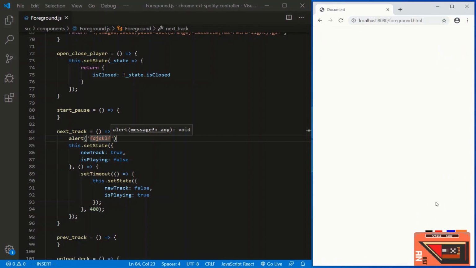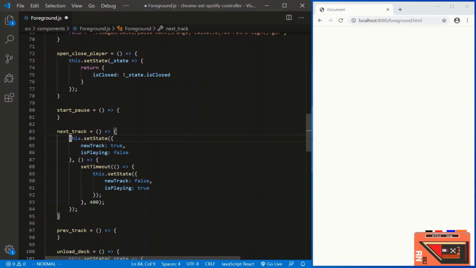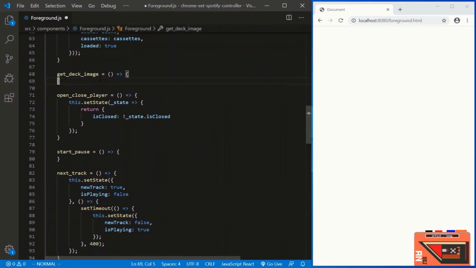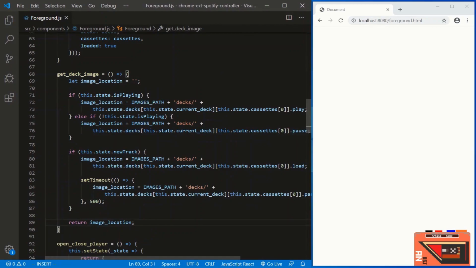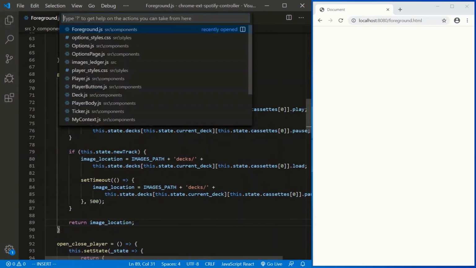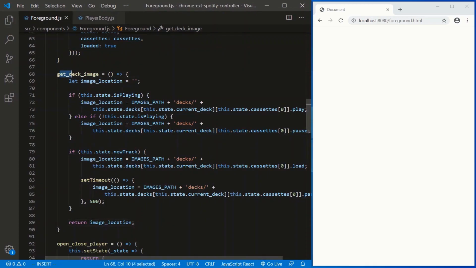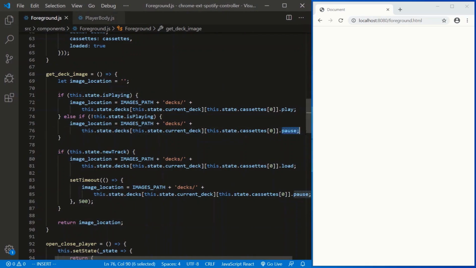To get this GIF loading in, we need to code something in where the getDeckImage is. So let me just copy and paste it, and then I'll explain it. So let me delete this. Control V. All right. So what we're doing here is, when the player body initially loads, it runs this getDeckImage. getDeckImage runs, and then we get this stuff here. This.state.isPlaying, then we get the play. If it's not playing, then we get the pause.